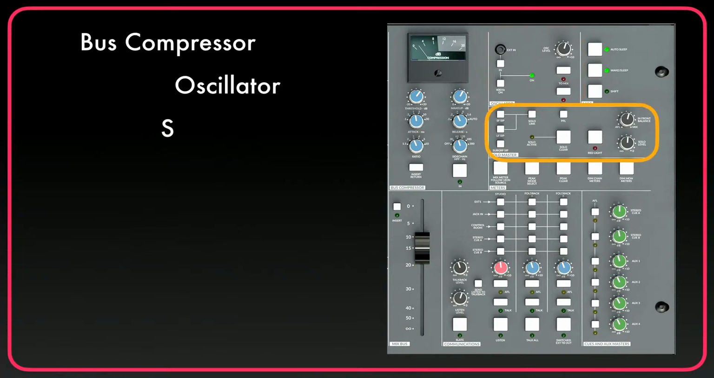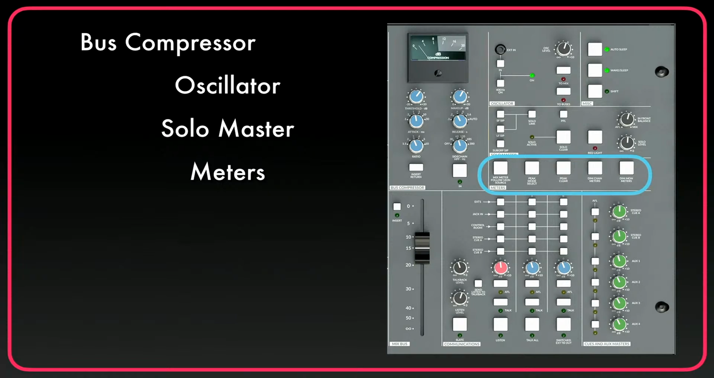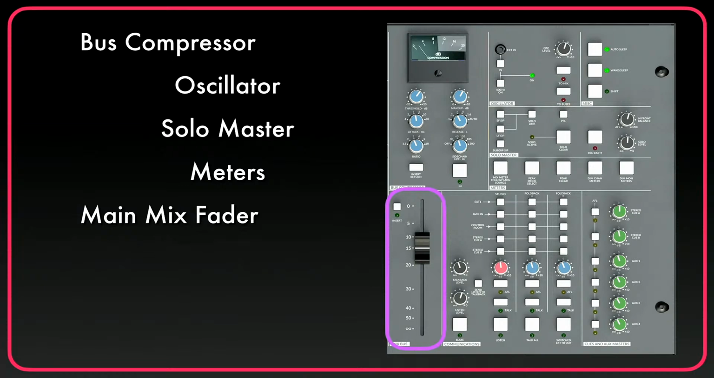Then next to that, we've got how the solos are handled. So when you solo a track, how the volume of the solos is handled, and if it's small fader, large fader. And then we have how the meters are handled, the ballistics of the meters. We can clear the meters, those kinds of things. And then we've got the large fader itself. This is the main mix fader, where you may do a stereo out, or you may just do stems. It depends on how you're working.